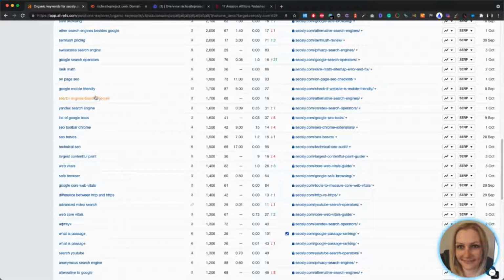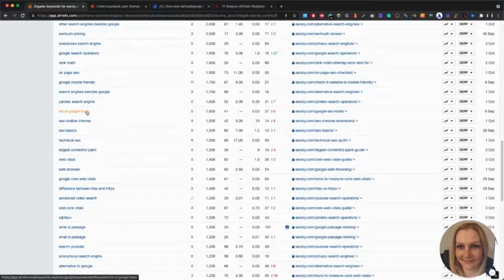Search engines besides Google. So again, these are similar. So I can treat them as one. A list of Google tools. Oh, that's nice. List of Google tools. This is something I definitely should mark as an important tool for me. This page should definitely be updated by me, built upon, and SEO basics. I like that. 15, position 15. That's okay.